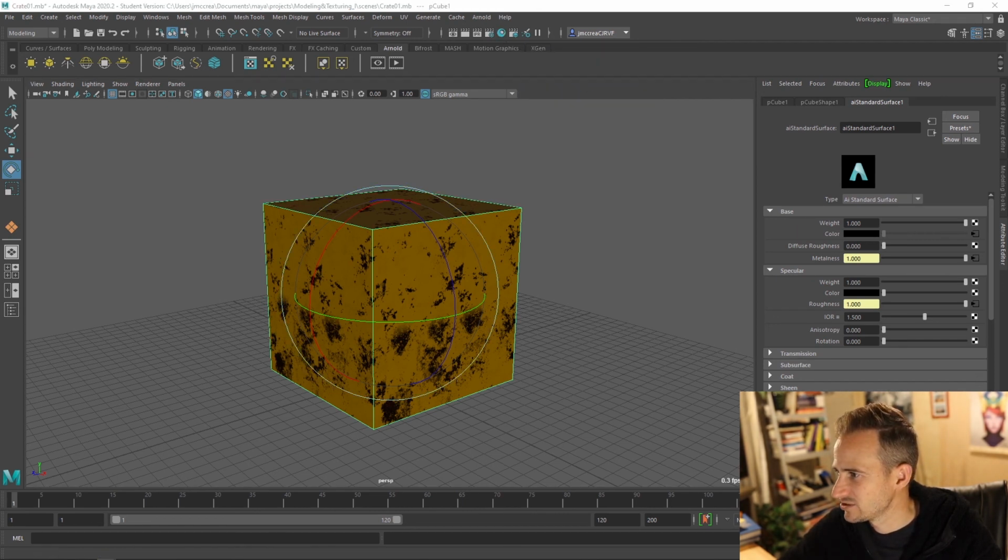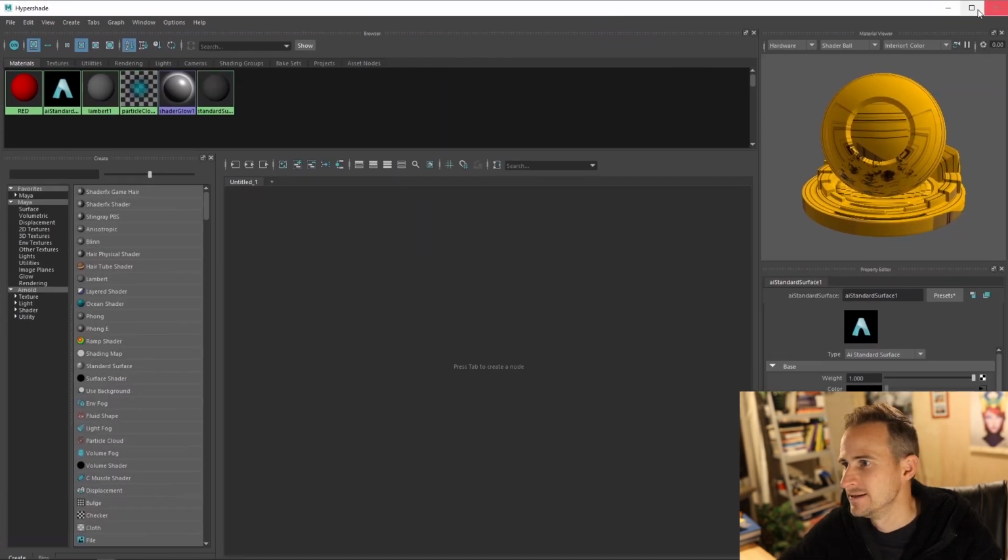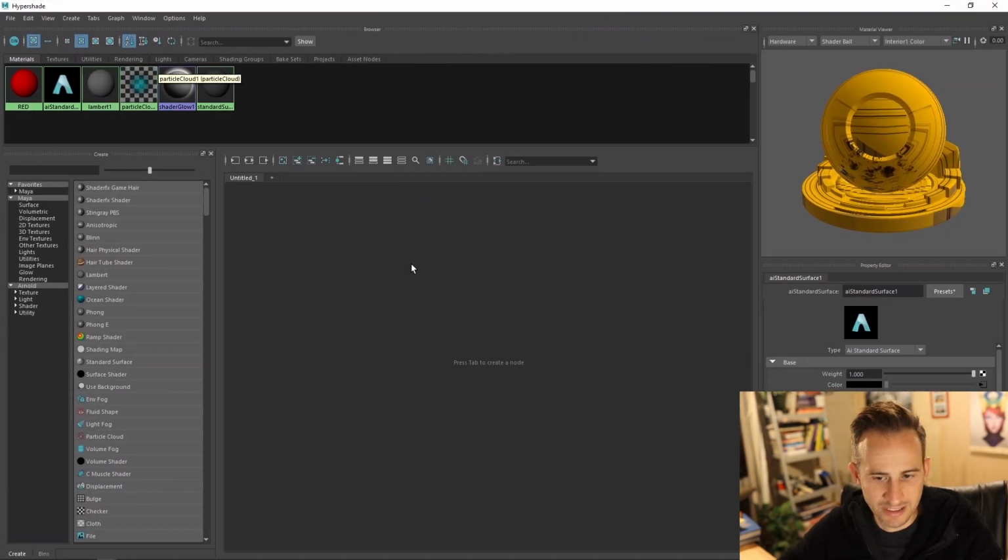Mine came up on another screen. I'm going to drag this over, maximize it. Right now there's nothing in here. If you do see something, you can just click on this little starry graph here, or starry icon. This will clear the graph.